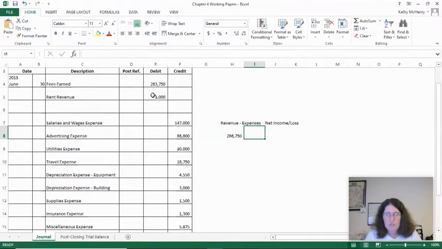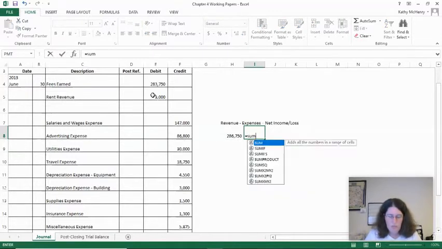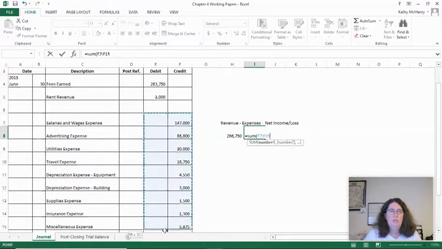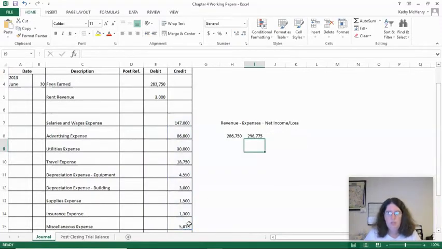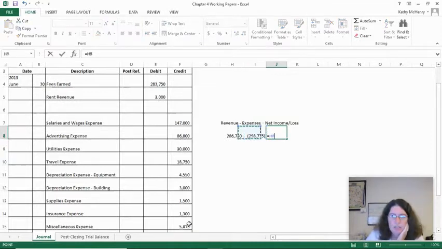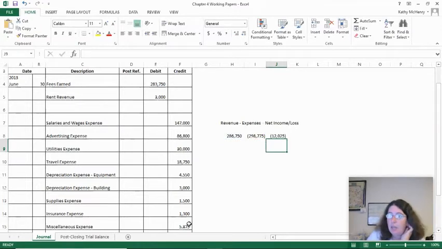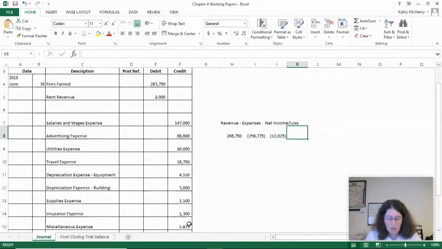And then our expenses, I'm going to use the sum of these, and I'm going to stick a negative sign next. We're going to subtract those numbers, $298,750, right? So now if I subtract this one and this one, I'm going to get a negative $12,025. So I have a net loss.